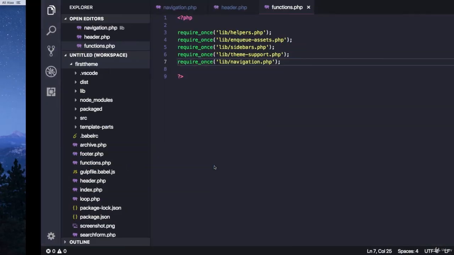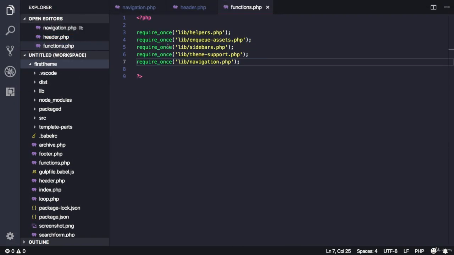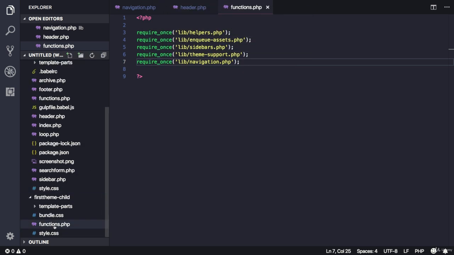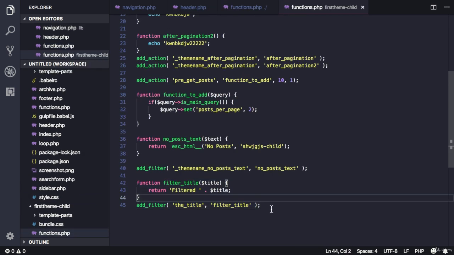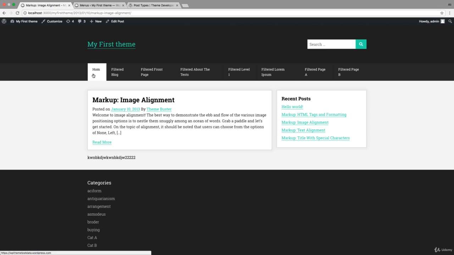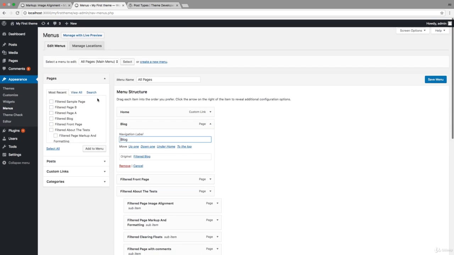So let's add our child theme to a workspace. And then let's remove the title filter, and refresh. I will have it removed from some links, but others are still there because they're already saved to the database. So the only way to remove them is to remove them from the title here. So let's create a new menu actually, instead of modifying this.